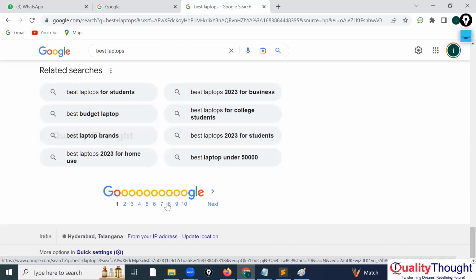Some students will search something in Google and they won't find anything. Again, they will cut and type some different letters, thinking the result will come in the first page. Sometimes you can't find results in the first page. As a developer in a company, if you won't find the solution in the first page, you need to go to the second page and search. Understood my point? So pagination is important, sir.